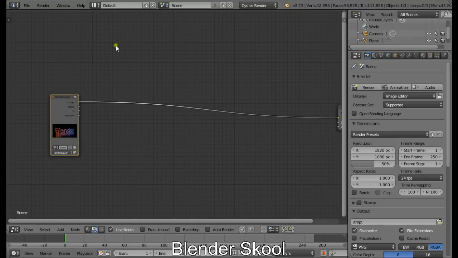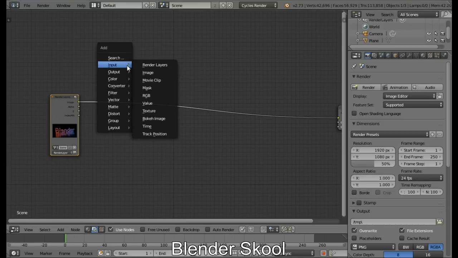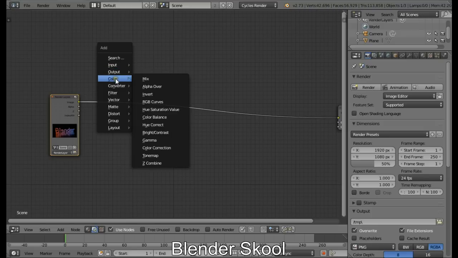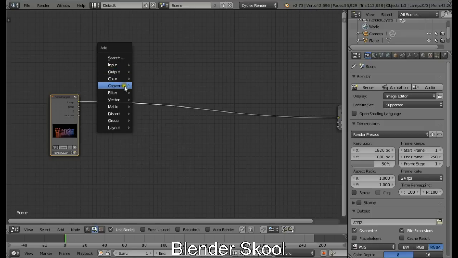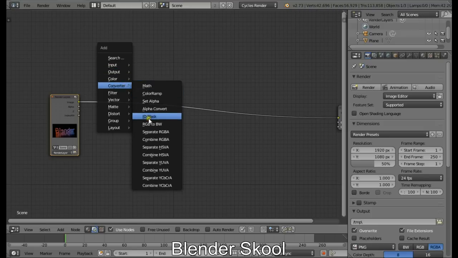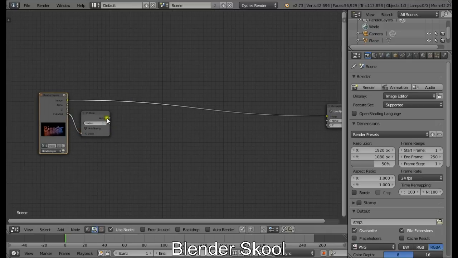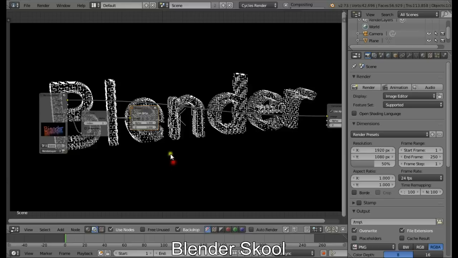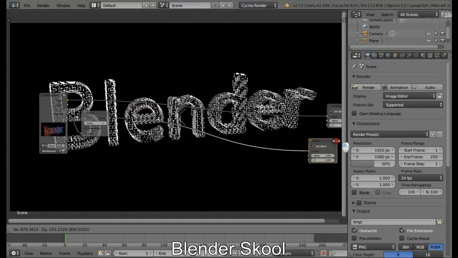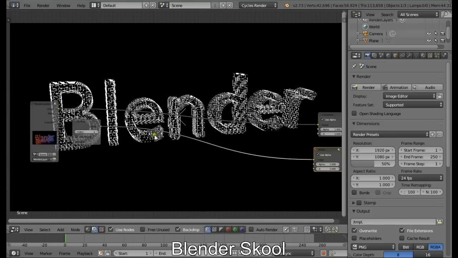To do that, let's add in an ID mask node. So press Shift A and from, don't tell me that I again forgot where that is. Yeah, from converter, ID mask. Place it over here. Connect the index MA to this and change the index to be 1. Now if I connect a viewer node over here and check backdrop, you'll see that the whole text is white now. This has separated the text from our image, from our render.